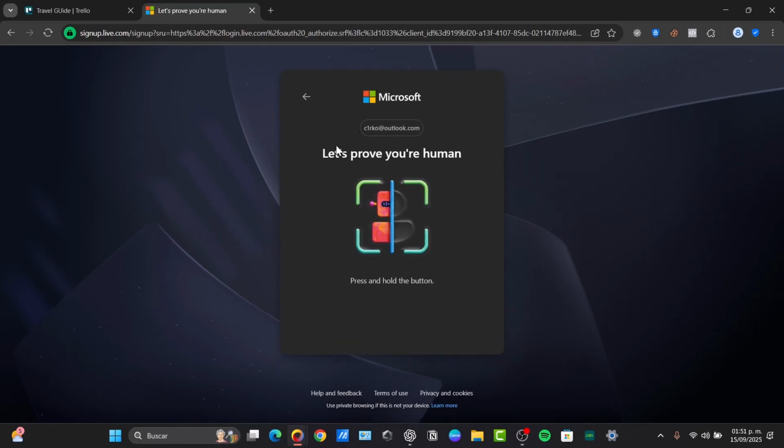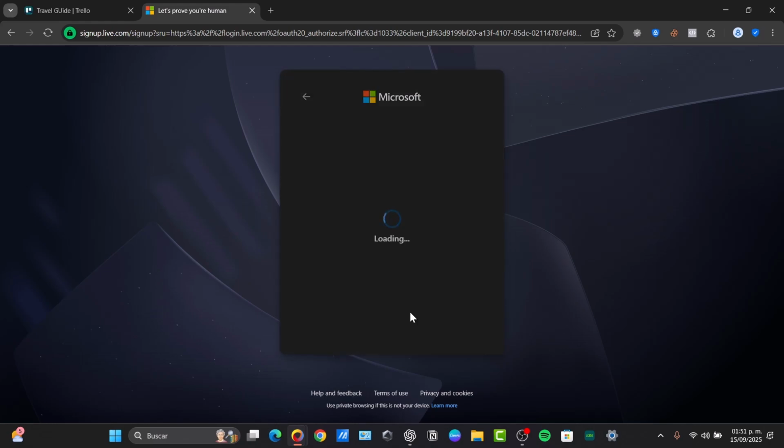Once all this information has been correctly filled in, it says, let's prove you are a human. This process might be a little different for everybody, but it's going to be really easy. For example, it says, just press and hold the button. In my case, I just used my mouse, pressed and held right there until it told me to press it. And it says now loading.